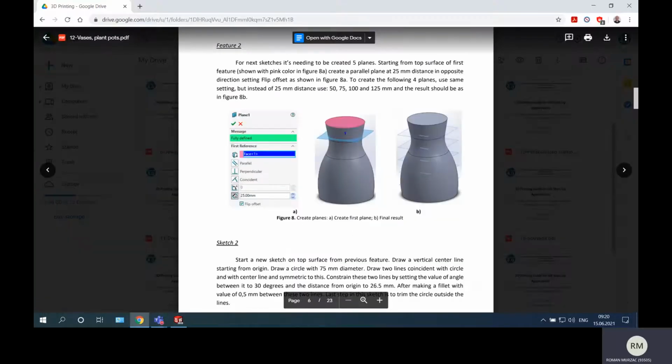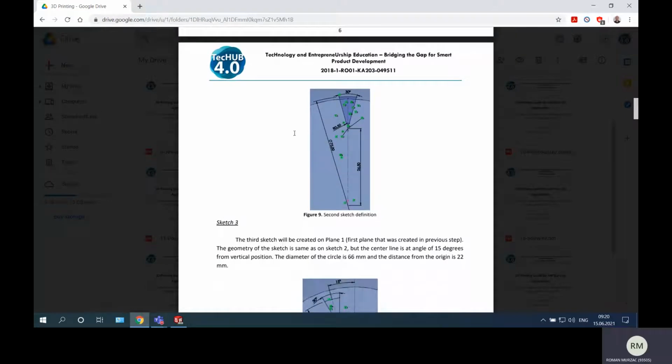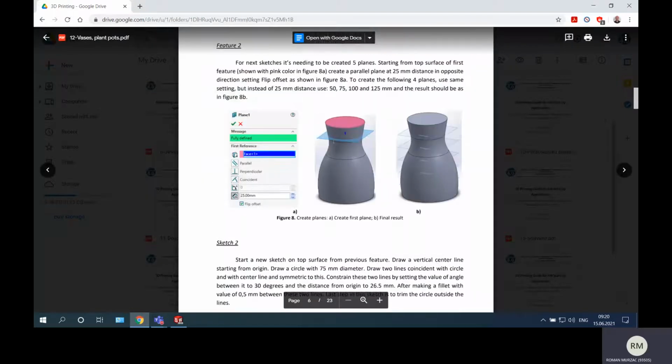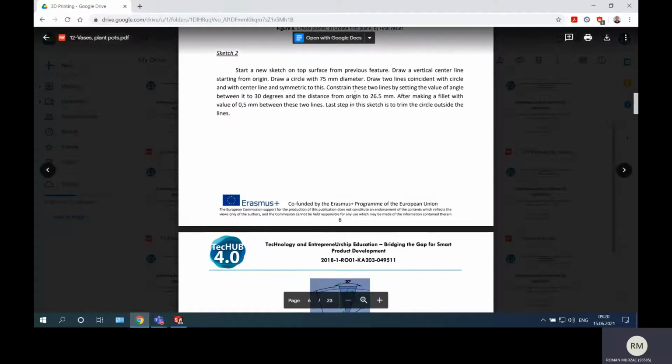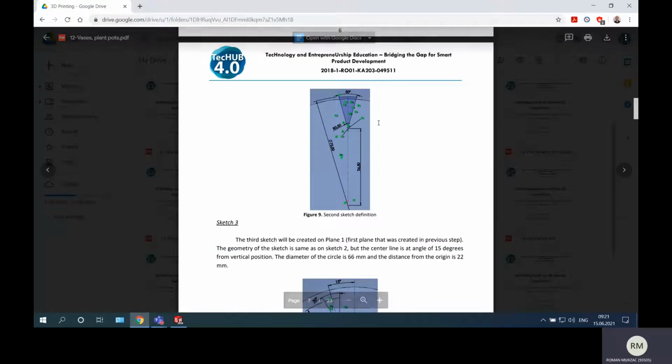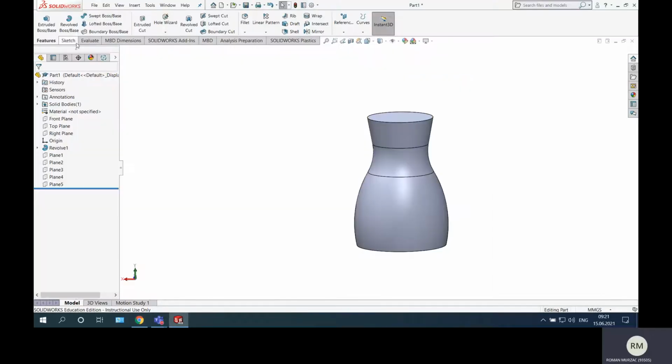So just go and create the second sketch on the first plane. So I will create the sketch on the first plane. Yes, so here should be draw a circle. Here it's explained how to draw this sketch. Yes, so what we have is 2 lines at 30 degrees. Okay, let me try to do that.